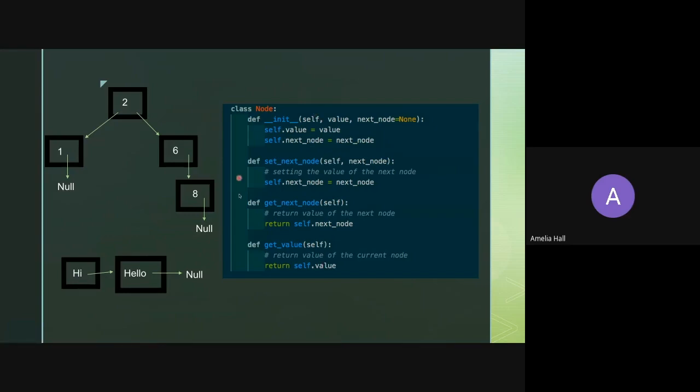And here's our node class. Over here, I just want to show you a data structure we're not going to be going over today, but you should know that here's a node and you've got a pointer to 1 and a pointer to 6. So it doesn't always have to be one pointer to another node, or a pointer to null. It can have multiple. And like I said before, in your node class, you've got your value and next node, then you can set next node, get next node, or get the value of your node.